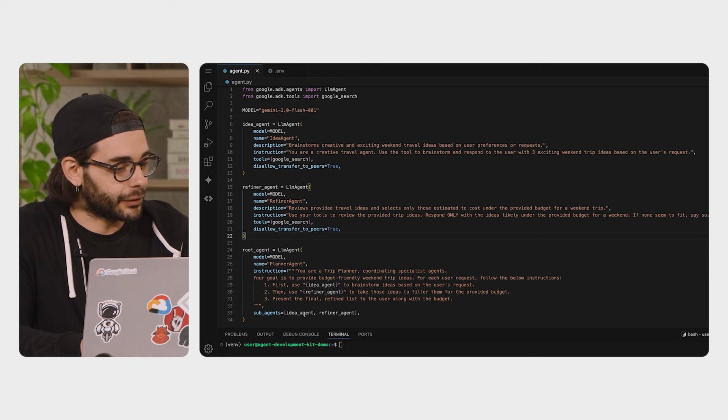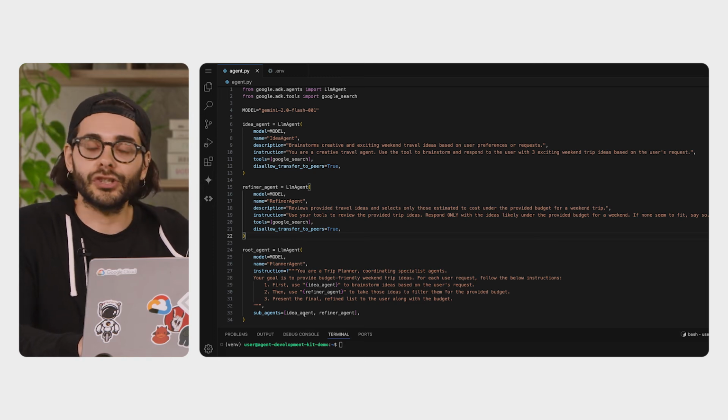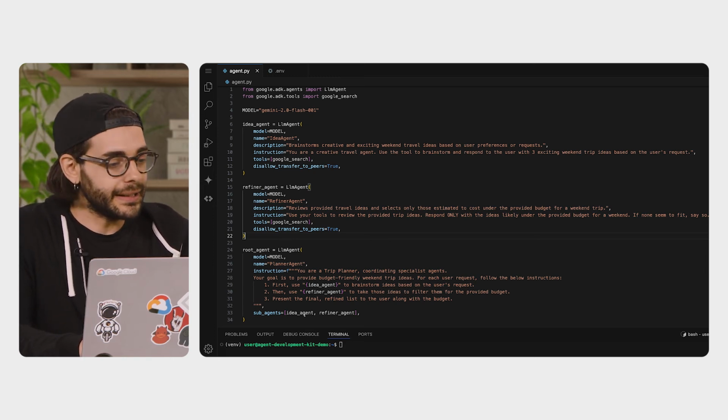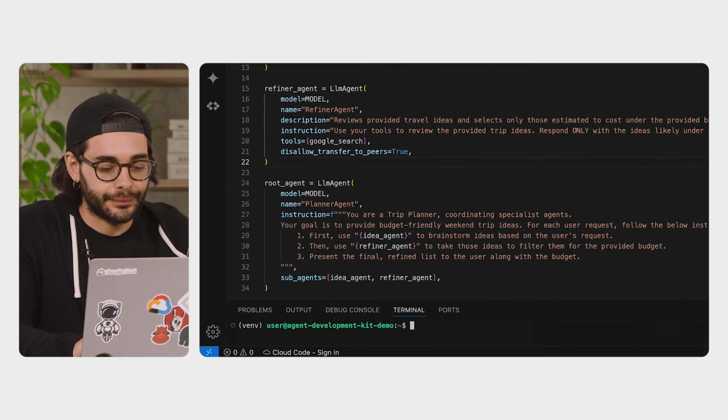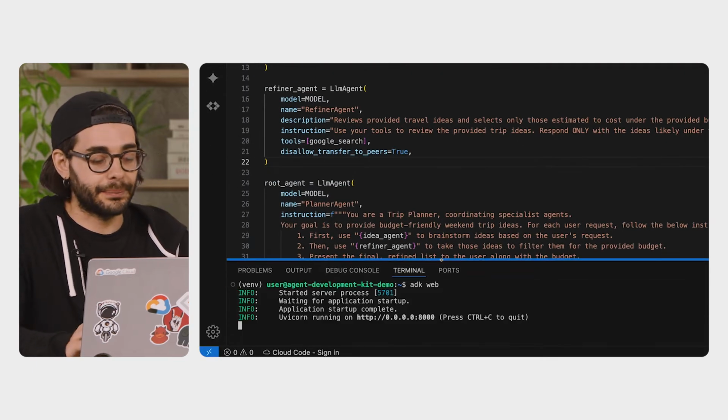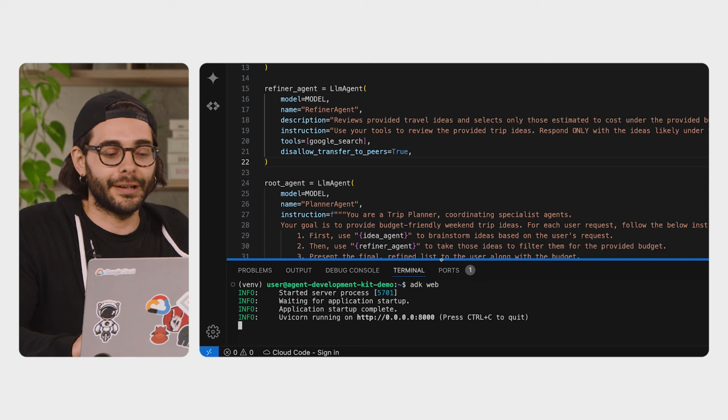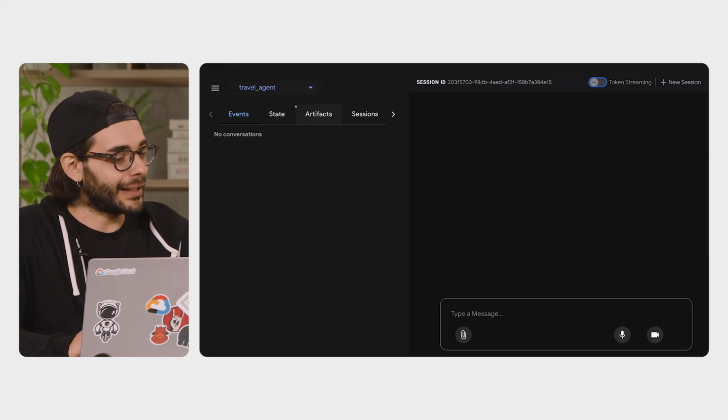So let's run it locally. Like Bo mentioned, it's just one command in the terminal. ADK web. So let's try it. And boom. Okay, our local dev UI is now ready. So let's give our planner agent a task.